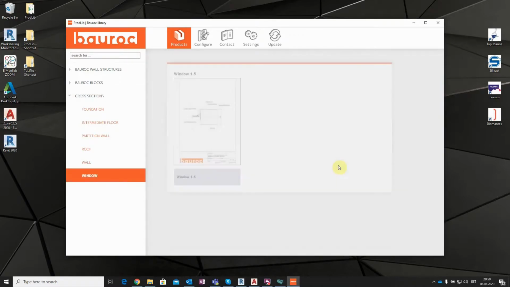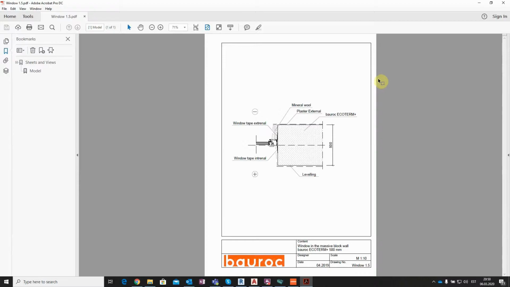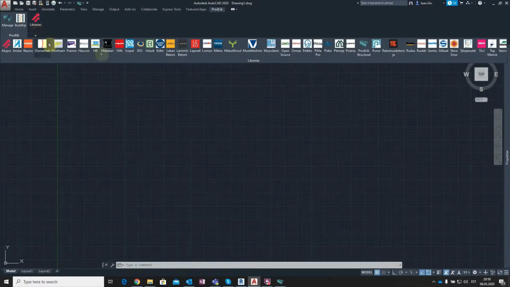When selecting a drawing from the user interface, for example, Window, then you can open the PDF files directly, in case you have the PDF software. And if you have AutoCAD on your PC, you can also open CAD files directly. Next, we will move to AutoCAD.